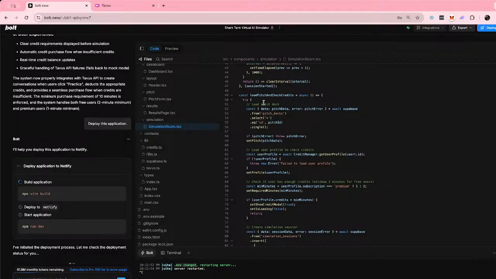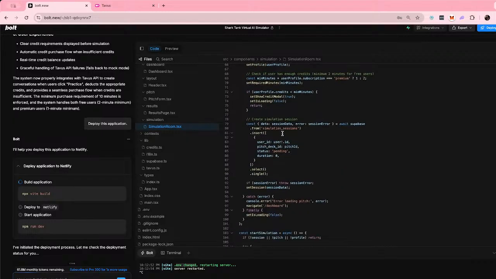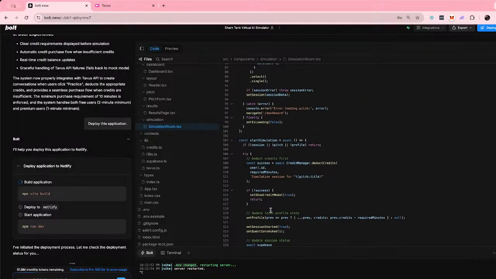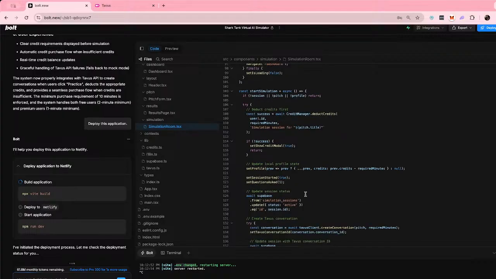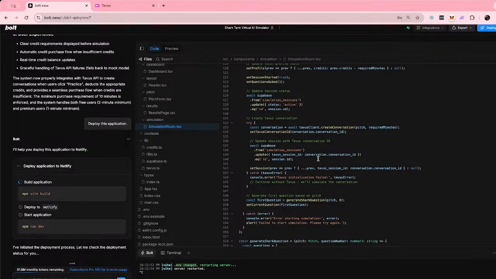I'm just reviewing the code. So it basically loads the pitch deck information and then checks if the user has enough credits. Again, this kind of verification must be done through the backend. It's not bad to have it on the front end as well, but it must also be verified at the backend. Create a simulation session. This will create a session, but won't start the session. Until we call start simulation, it won't start deducting the credits. It will set the session to active and will create a conversation with Tavus. Yeah, exactly. So it looks like it is sending the pitch in the create conversation.